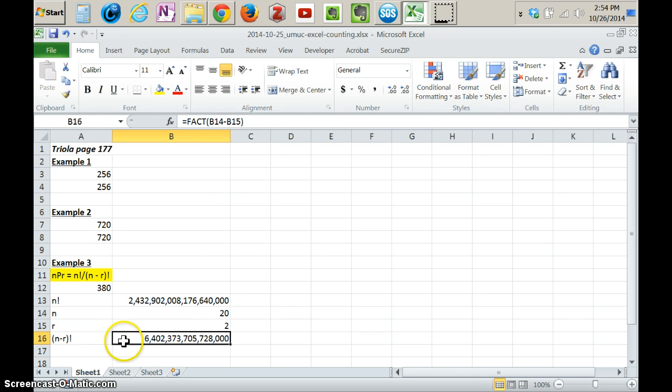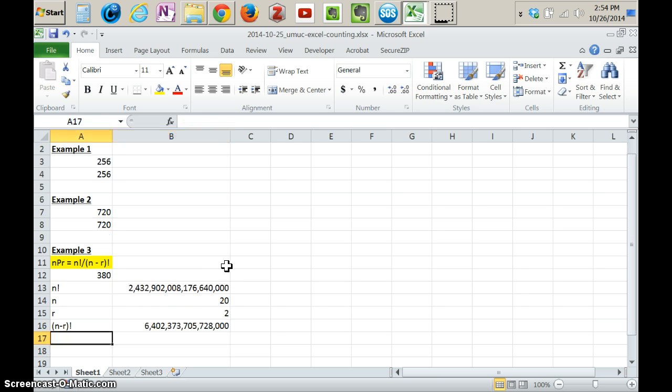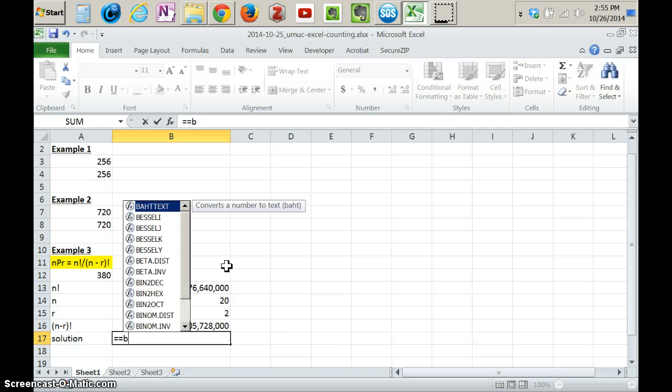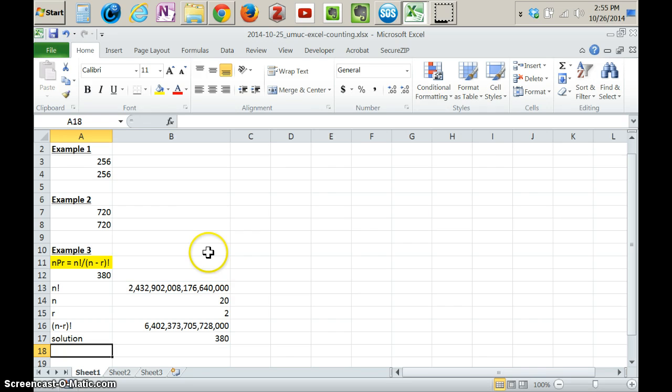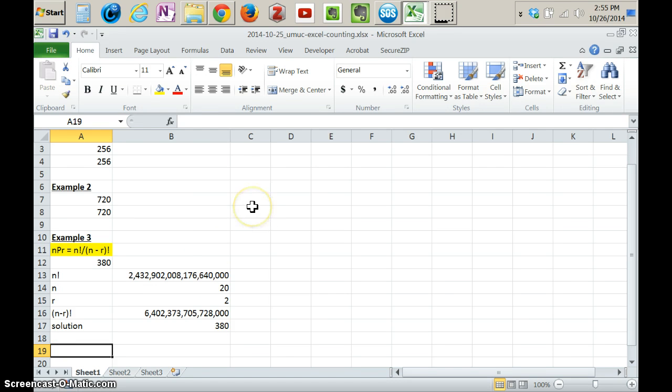Okay, so I think we have all the pieces we need. We've got n factorial, we've got n minus r factorial. Now let's put it all together in our solution. N factorial, which is in cell B13, divided by n minus r factorial, which is in cell B16, and that gives us 380. Now I'll go through the rest of the examples here on the next couple of pages, just moving a little bit more quickly, since you know what I'm doing, but just to show you some repetition.